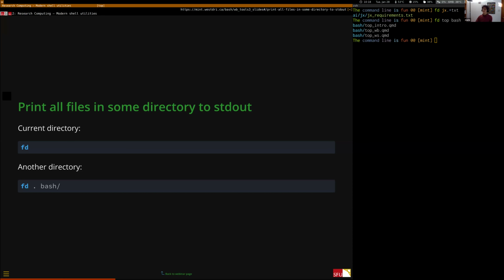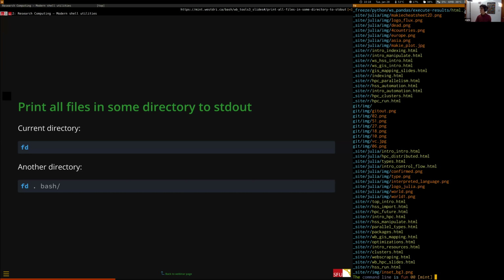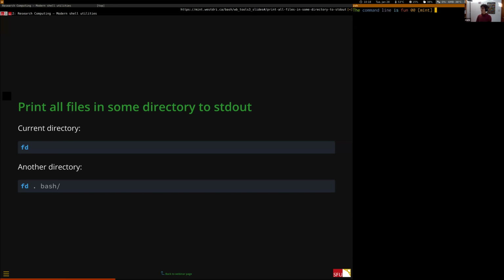And if you want to do the same thing, but in a different directory than the current directory, then you need to use it with that dot. So if I run fd, I'm outputting everything in the current directory. Everything minus the hidden files and the binaries and anything that is in my .gitignore, etc. If I want to look at everything that is in the bash directory, I need that little dot, and there we go.